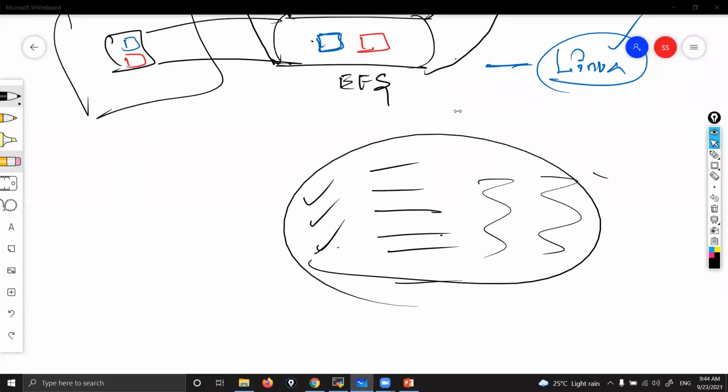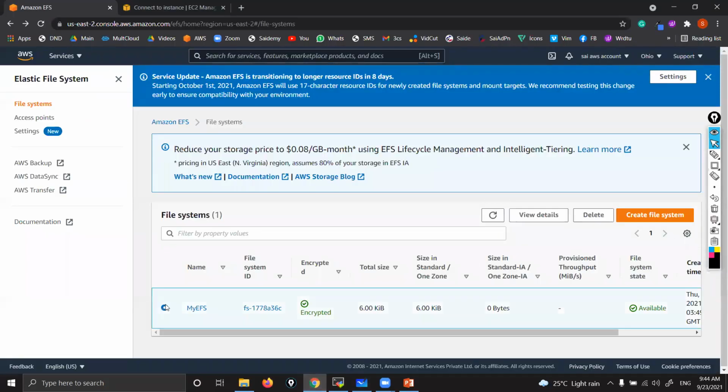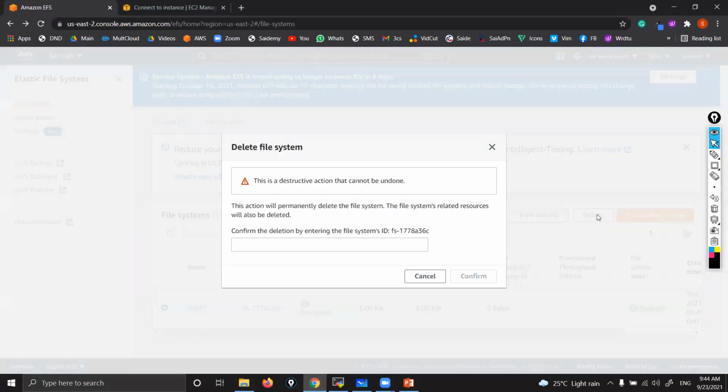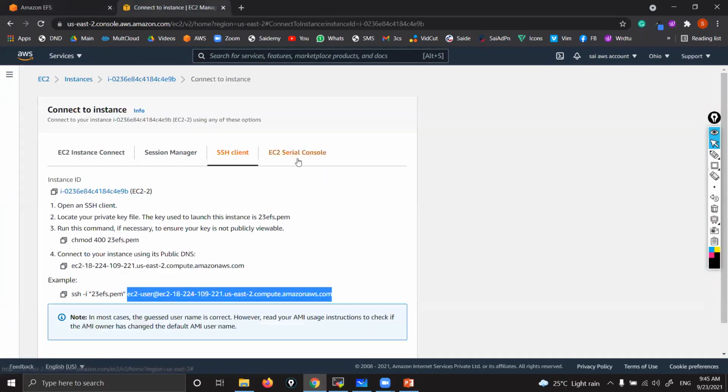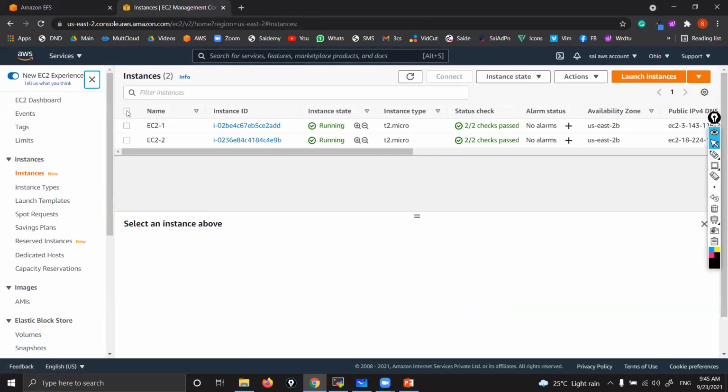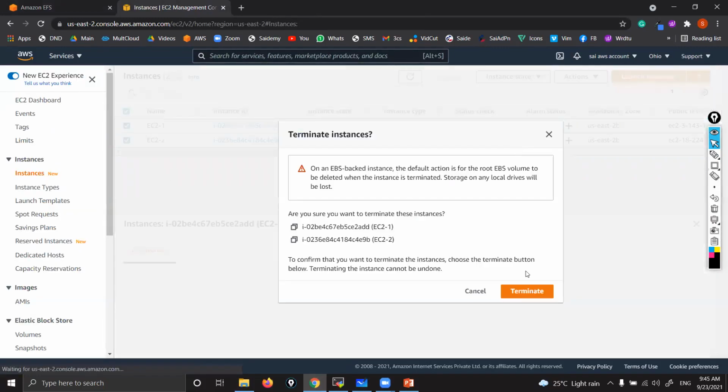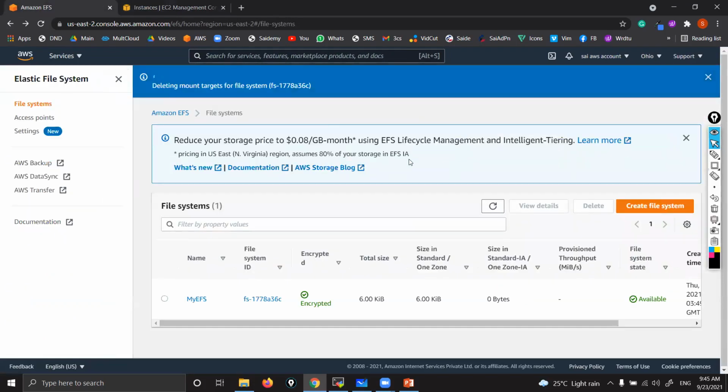Once you finish your work, how to delete all these things, let me show you. Just delete EFS. See here, select EFS and delete. For confirmation, you have to give that EFS ID. This is the one, right? Paste here. Confirm. Now, yeah, it is deleted. Here, it is deleting mount targets, everything. Then you terminate your EC2 instances. Okay, that's it. That will be deleted.